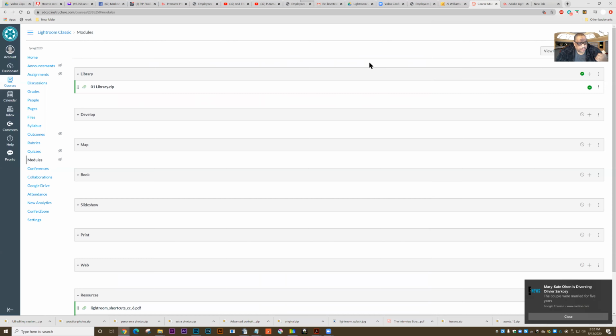So the first thing I want you to do is download your materials, and each week there will be a new set of materials. You're going to go up to the library module and download the zip folder called library.zip. Take that folder and put it in your Documents, which is probably the best place to put it. I'm going to do that now.